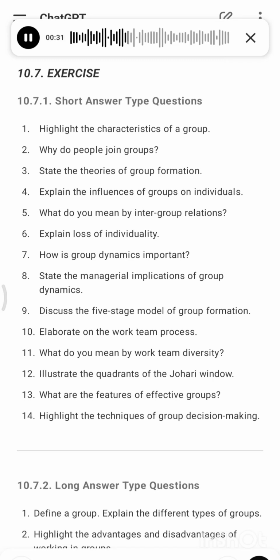10. Elaborate on the work team process. 11. What do you mean by work team diversity? 12. Illustrate the quadrants of the Johari window. 13. What are the features of effective groups? 14. Highlight the techniques of group decision-making.